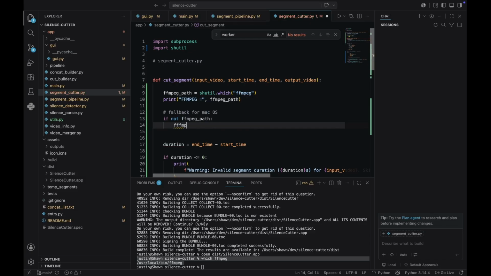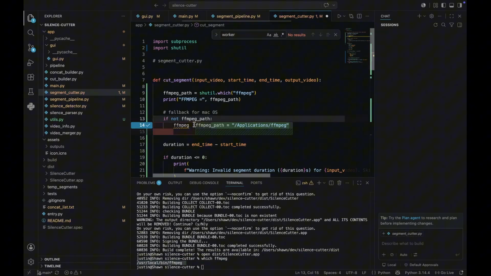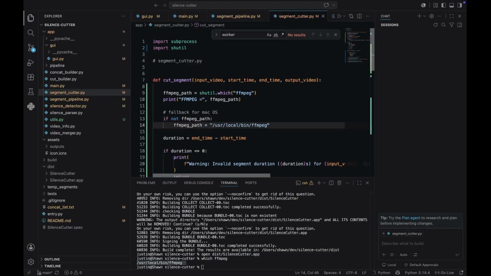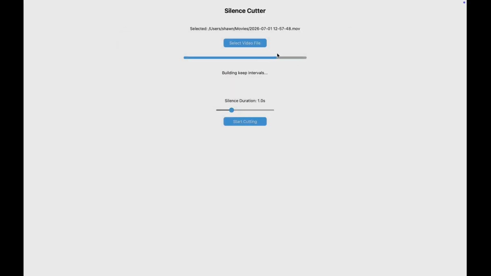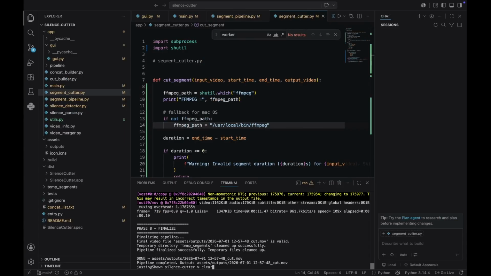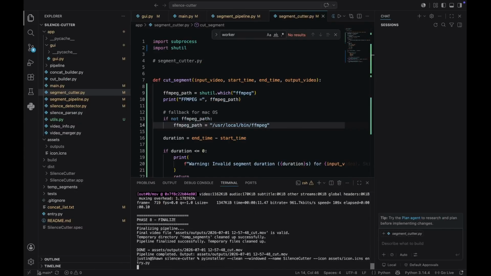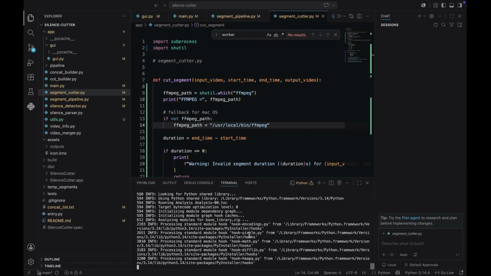Since we have found our FFmpeg in /usr/local/bin, we're going to copy this one and force the FFmpeg path to be /usr/local/bin/ffmpeg. I think this will do the trick. Lastly, probably this now works. Let's execute the GUI version. Nothing fails. We're good to go. That works. Okay, let's rerun our PyInstaller bundle and execute that.